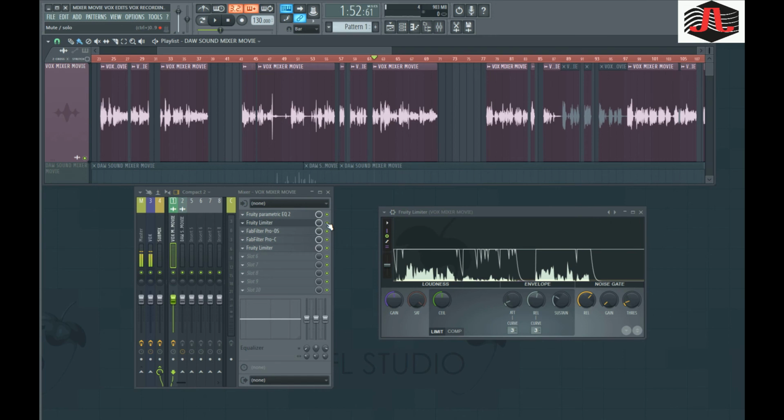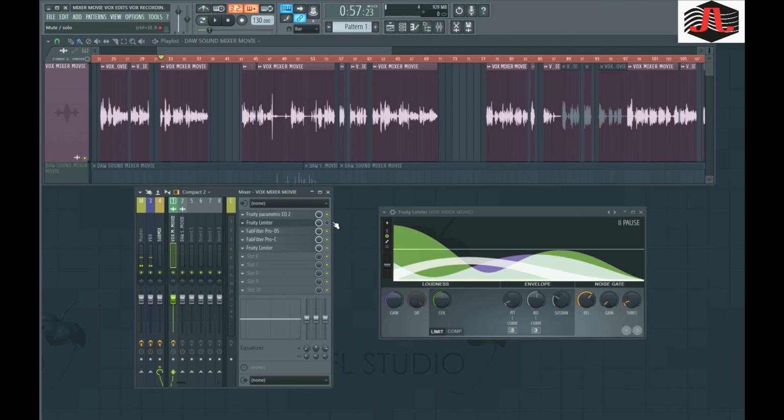So listen to the naked room. Let me just find a different spot. We'll see. This is the naked room sound without the noise gate.